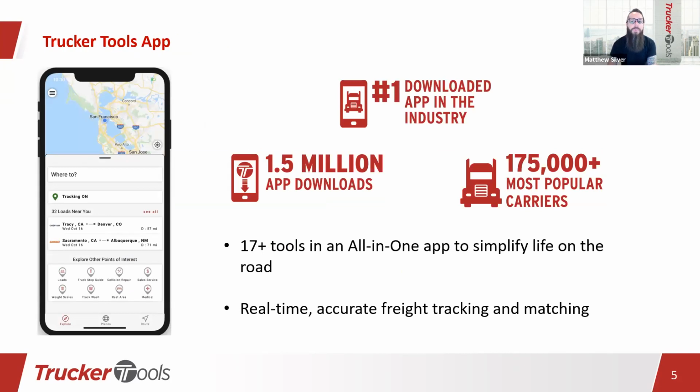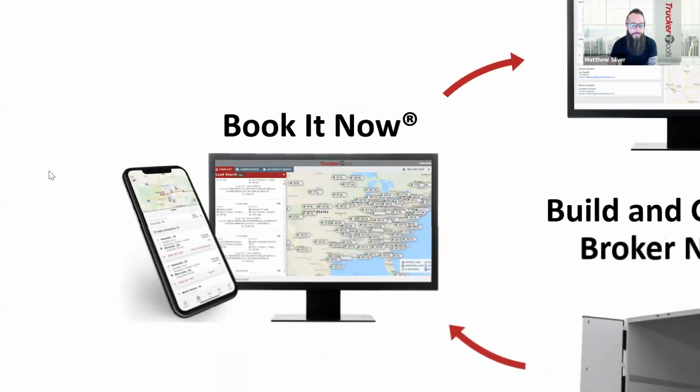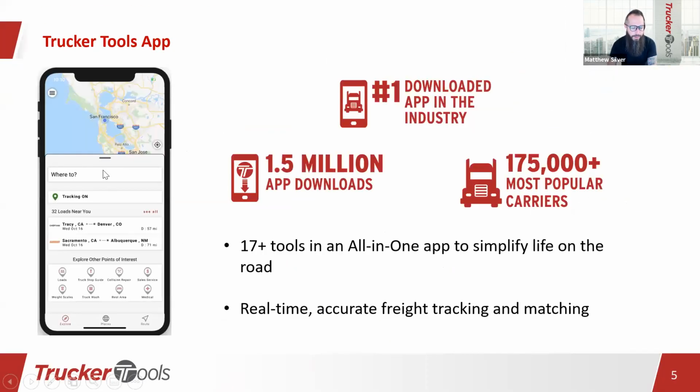So our platform is centered around the Trucker Tools driver app. This is the app that is not only the most downloaded in our industry, it's also the least deleted among the driver community. And I always think that's an important point to make. So today, we're at about 175 unique carrier MC numbers on the platform, and that's represented by over 1.5 million drivers who have downloaded the app so far.